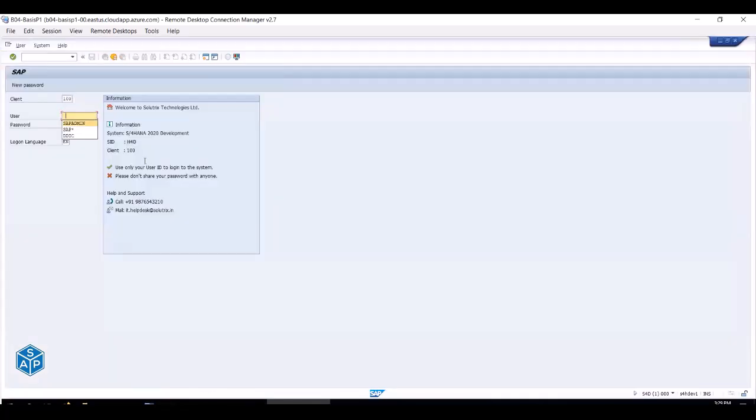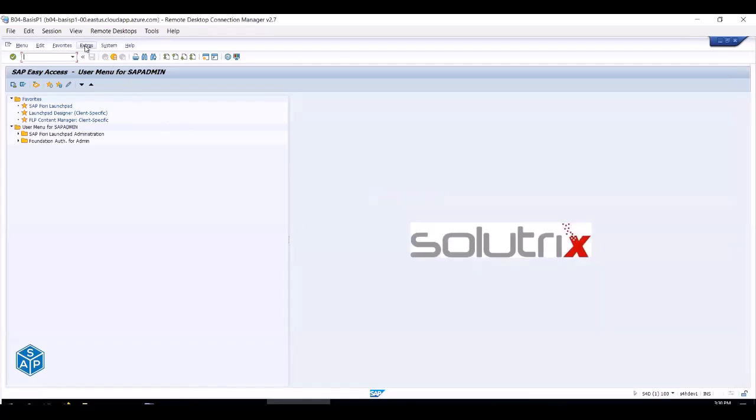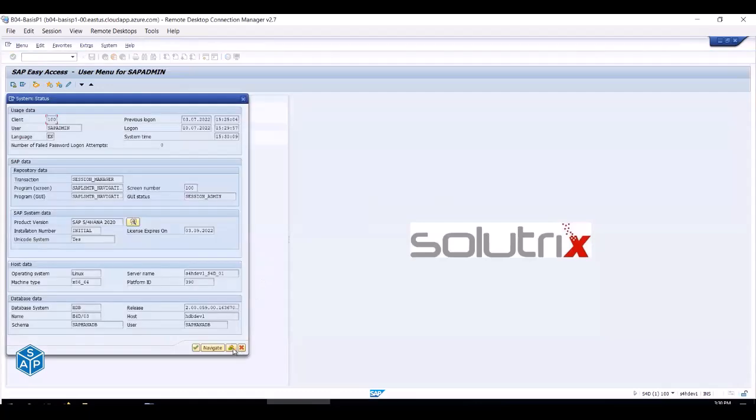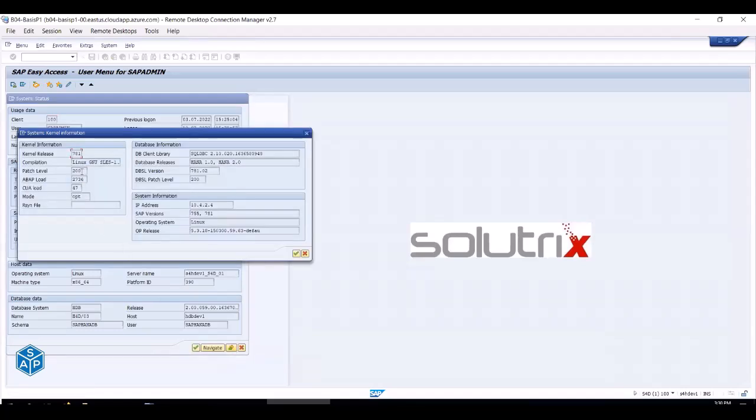Okay, so let me check the version from my application server just to make sure everything is now correct or not. So here I'm logged into my application server. Now go into system status, and there is an option over here called other kernel information. If you go inside this other kernel information, can you see over here the patch level 200?